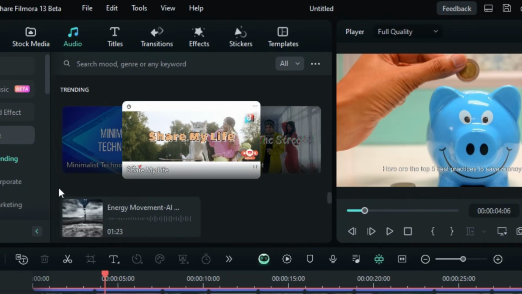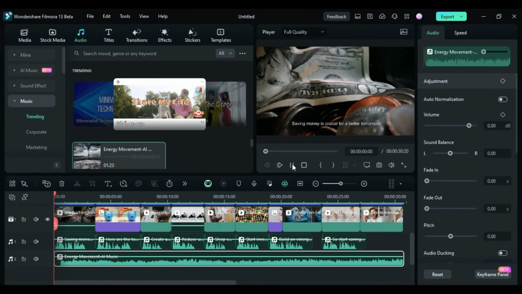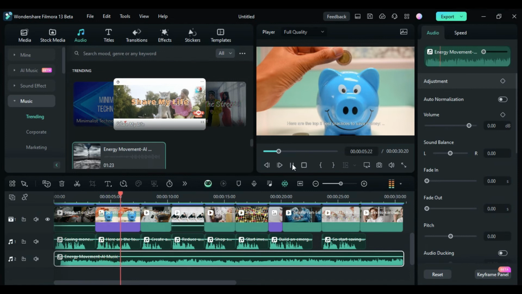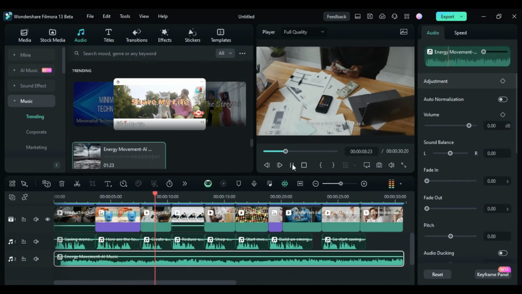This AI text-to-video feature from Filmora 13 is designed to save you time and streamline the video creation process, helping you produce high-quality videos with ease.